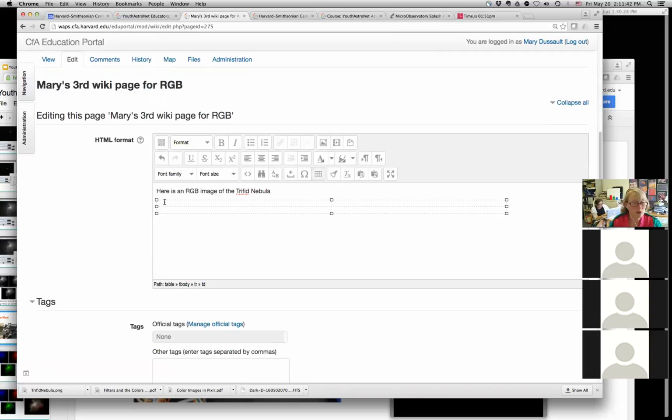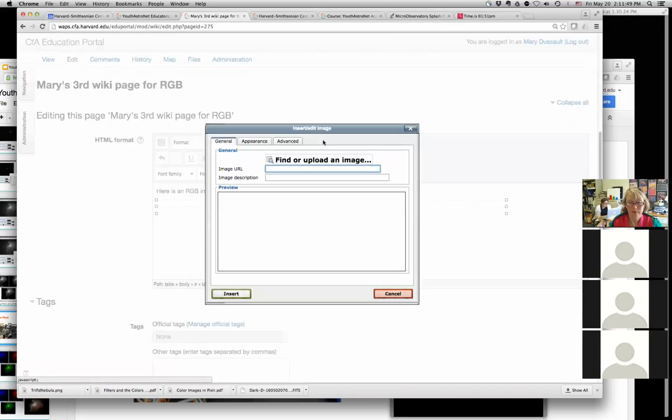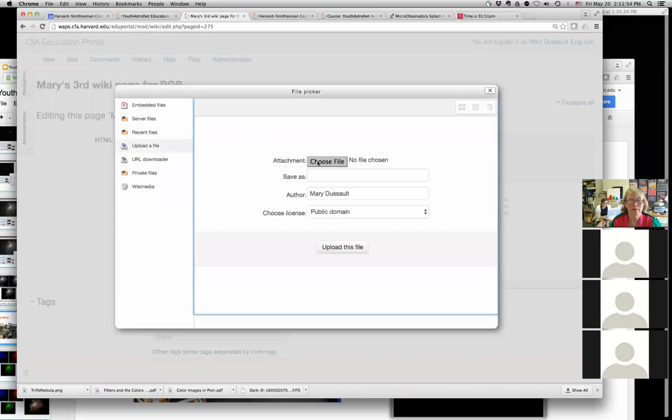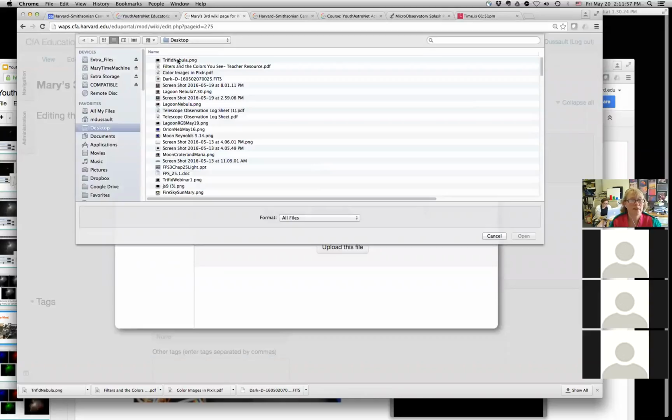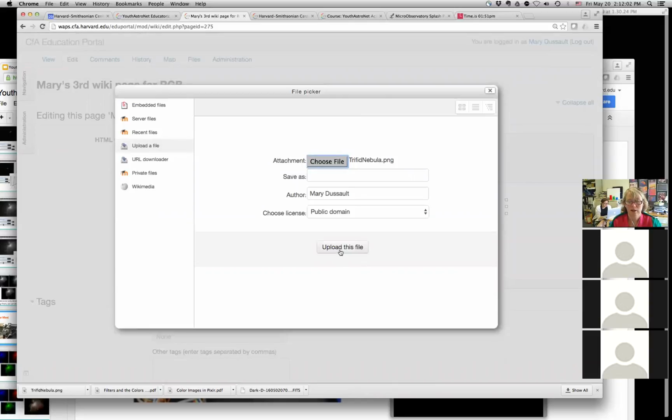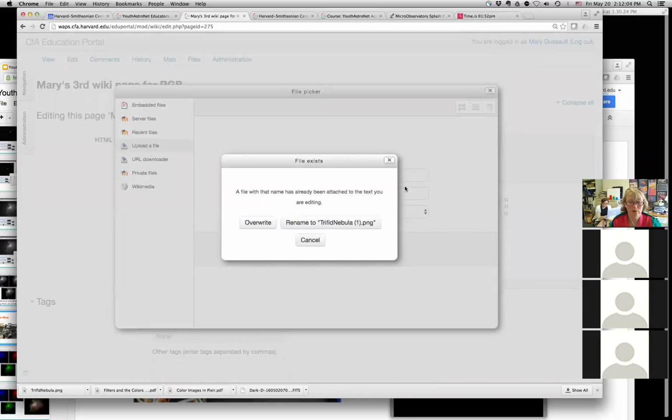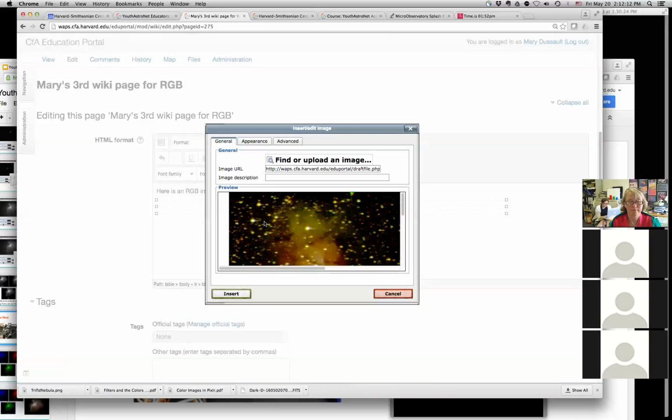In this, this is where I'm going to upload my picture. I put my cursor in that little box and I press the picture icon. And remember, I downloaded that PNG file, so I'm going to go find it. Choose file, and there it is, Trifid Nebula. Okay, I'll upload that file, overwrite. So here it is, the image in my text.